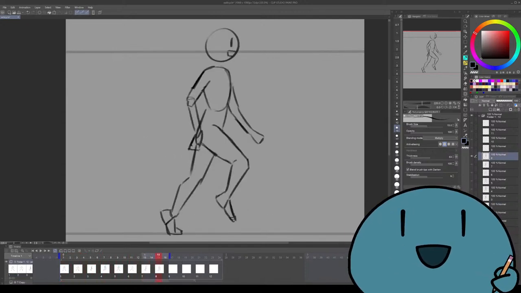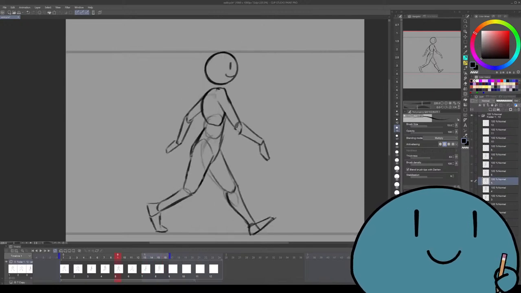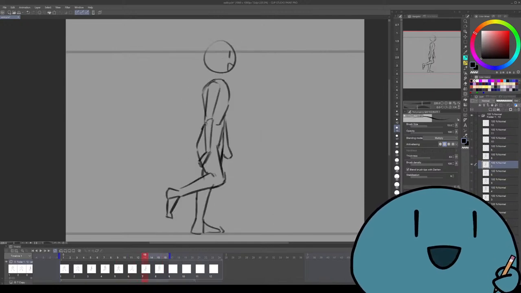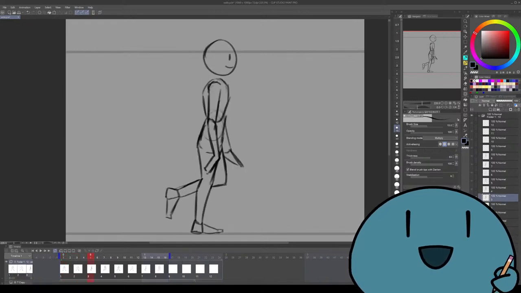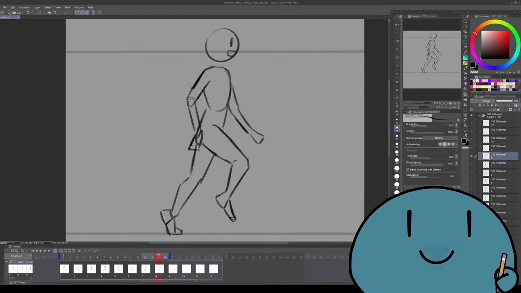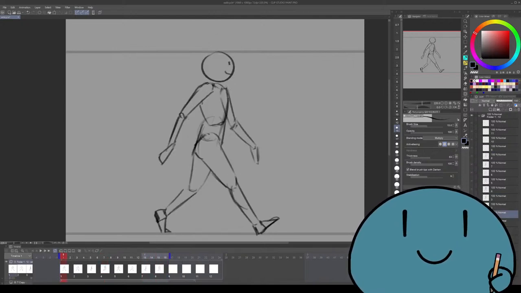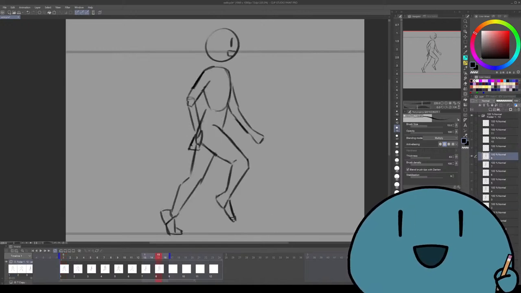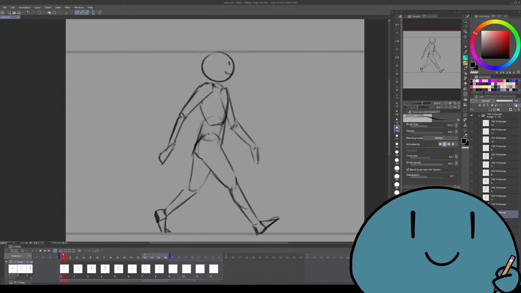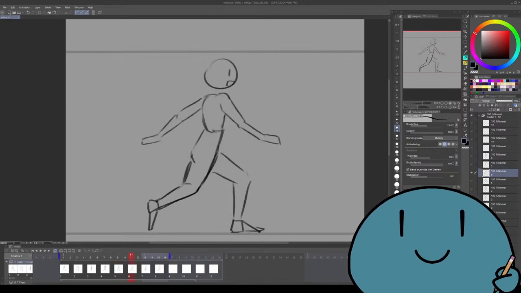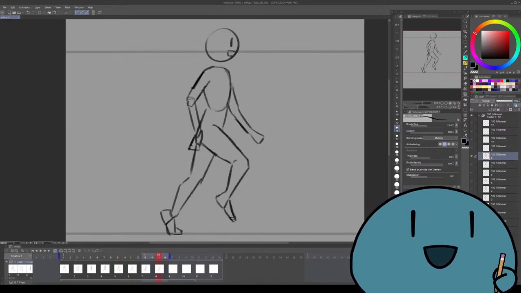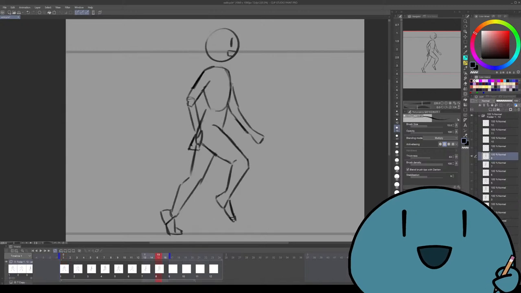Around here. Where did I mess it up? I think it's here. This arm is basically doing the same thing as the next frame. This left arm in the back. The only issue.